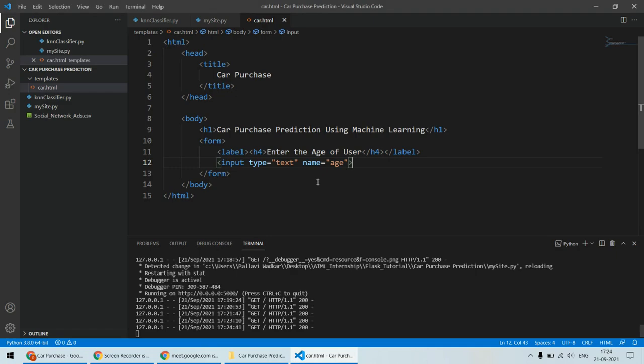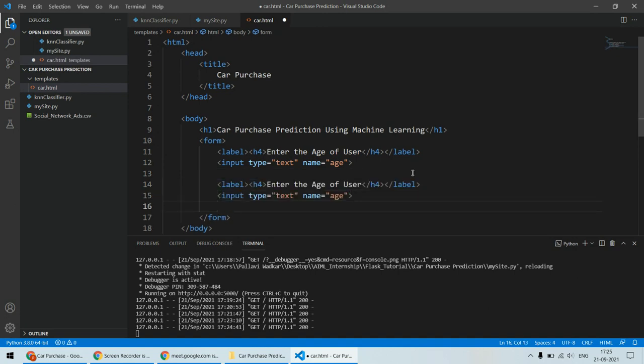Now we will have to copy all of this a second time for another input, which is what we want to add. Here we want to add the salary of user. So it will be the salary of user, and here its name will be salary. You may give any name, but I'm giving salary as the name. You may give any other name as well. By this name, we will refer to it in the Python code. So its text field's name will be salary.